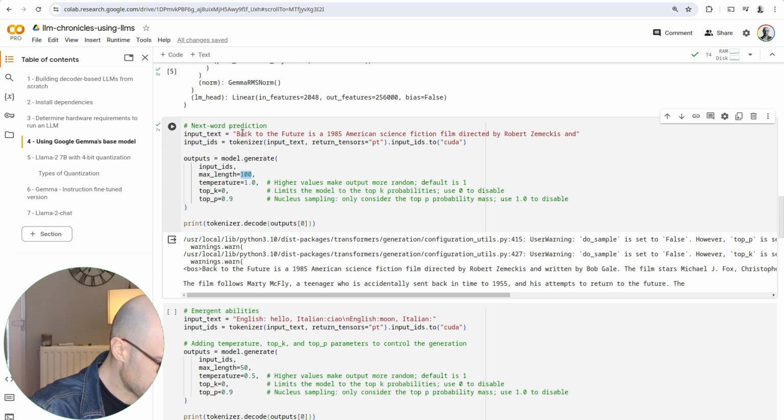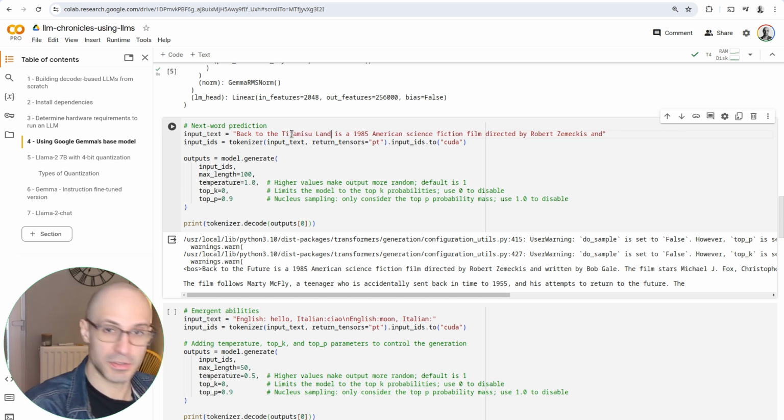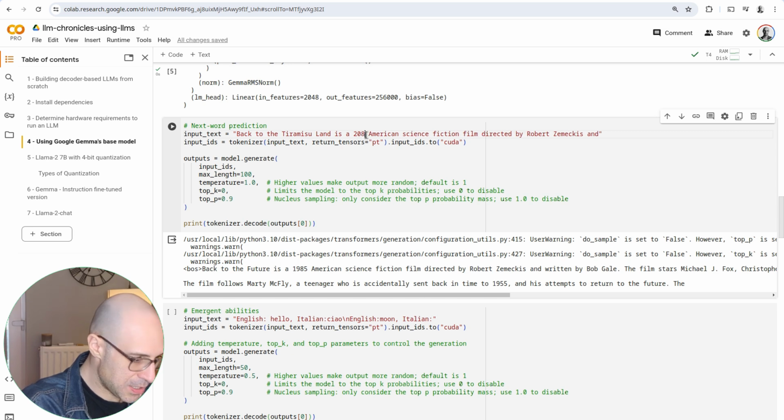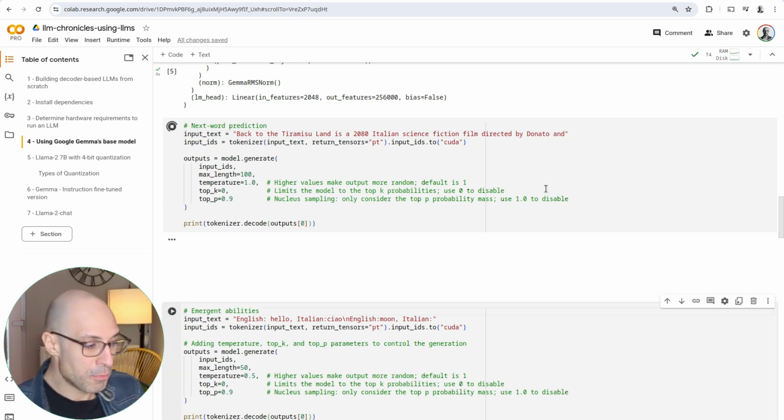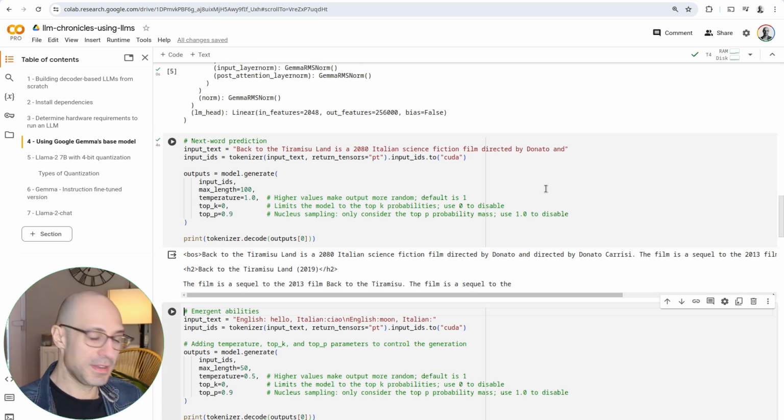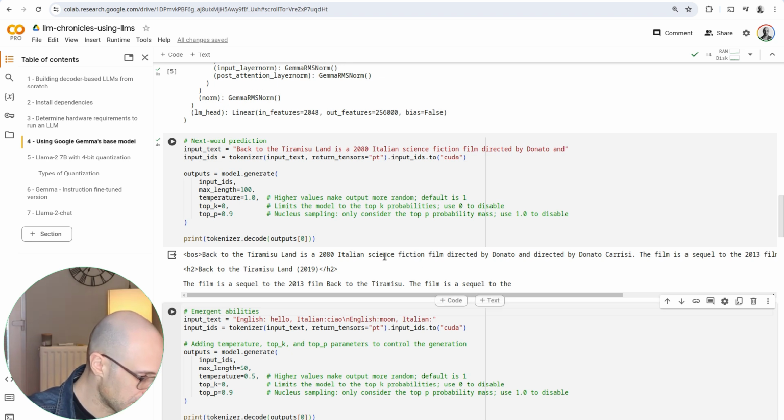But I can change this, and I could say, for example, Back to Tiramisu Land, which happens to be tiramisu, my favorite dessert, and I could say 2080 Italian science fiction film directed by Donato, and I can run this model. And what it is going to do, it's going to look at those tokens and try to complete this in a meaningful way. So let's see what it comes up with.